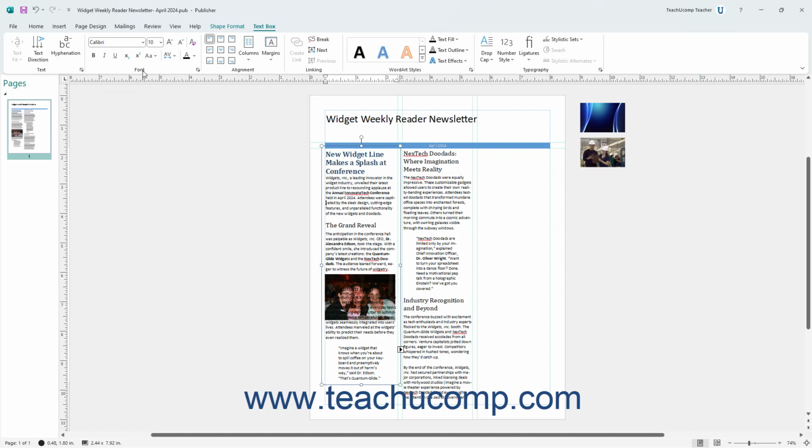The Font button group on the Text Box Contextual tab of the ribbon shows the same buttons as the Font button group on the Home tab of the ribbon. To set the horizontal and vertical alignment of text within a shape, click the desired button in the Alignment button group on the Text Box Contextual tab in the ribbon.